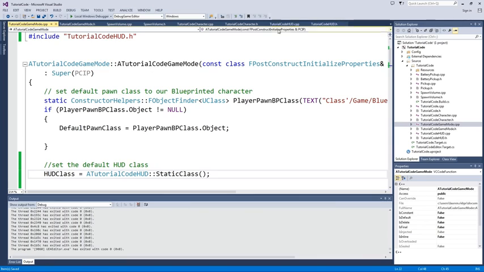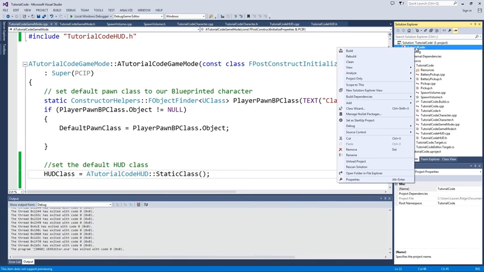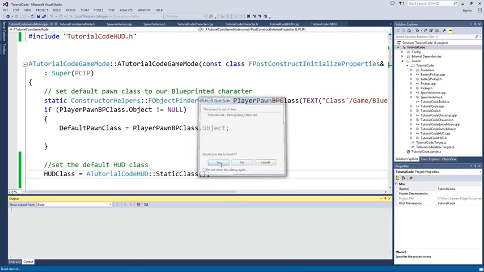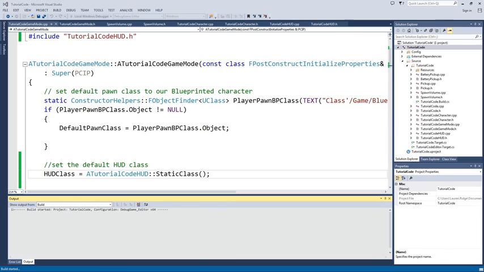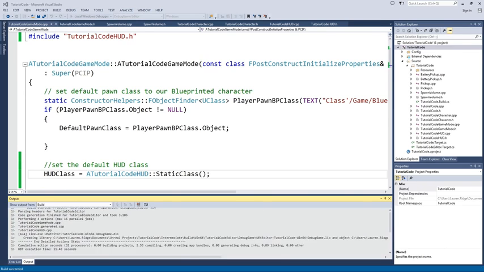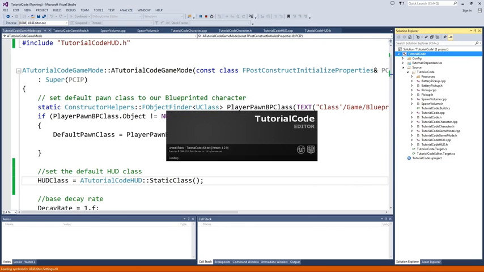Now at this point, we should be ready to test it out. So right-click again on your project and debug, start new instance. Go ahead and build, and hope that we got all the typos out of the way in the last video. And here we go, it's loading up in the editor.